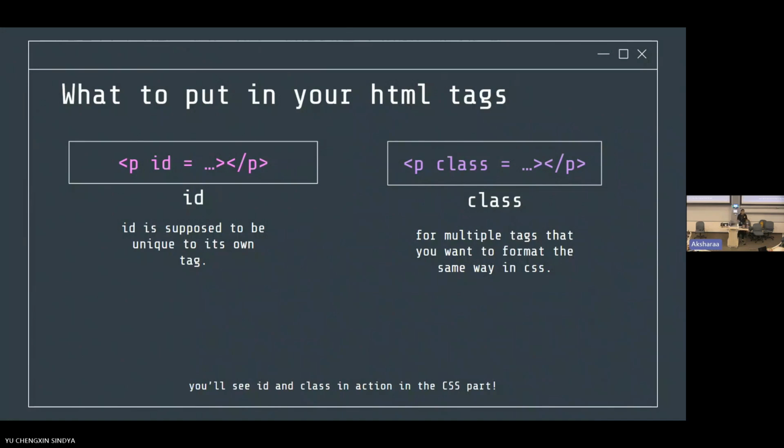Okay, great. So IDs. An ID is supposed to be unique to its own tag. For example, I have multiple paragraph tags, but I only want to style my first paragraph tag. So what I would do is add an ID to my first paragraph tag. I would name it maybe first paragraph. And then in CSS, I would refer to the ID instead of just saying paragraph tag, and style it with the ID instead of the name of the tag itself.